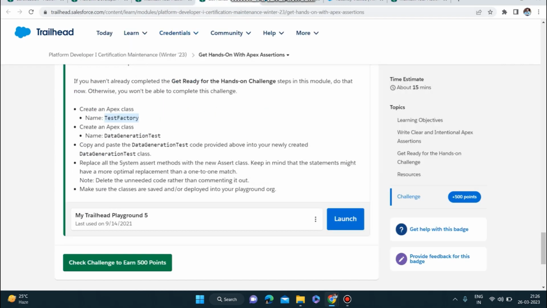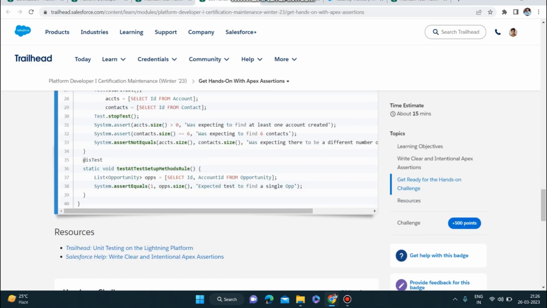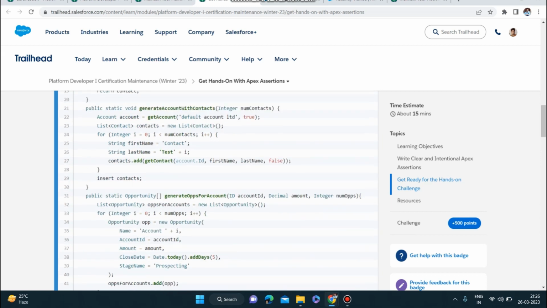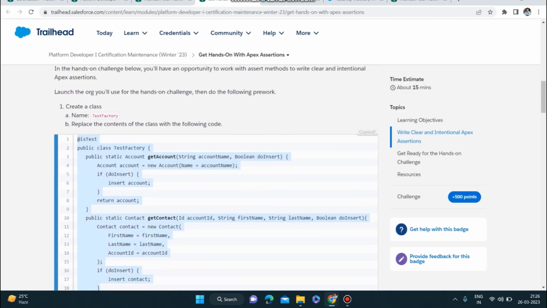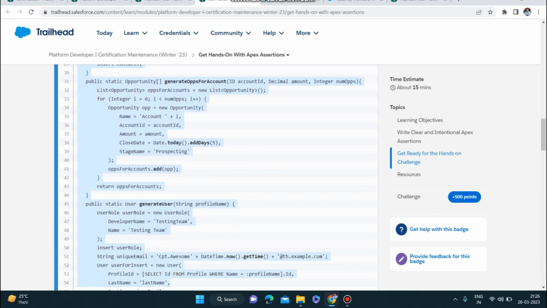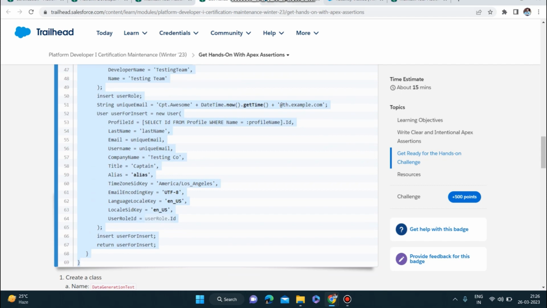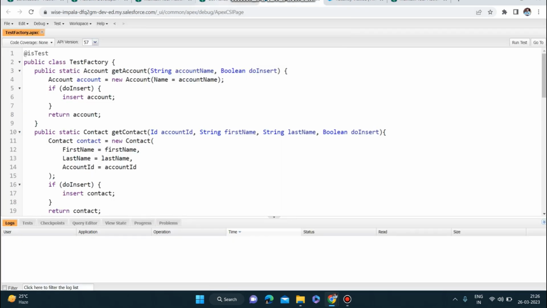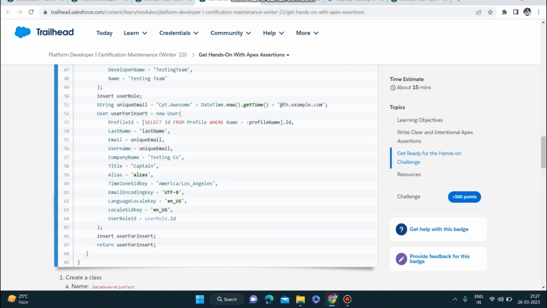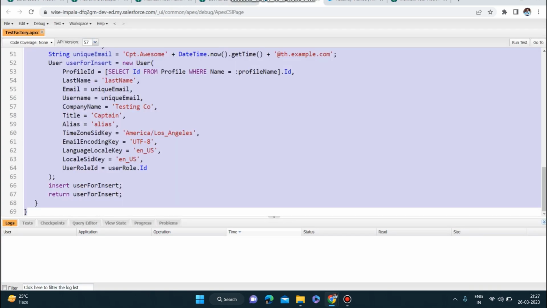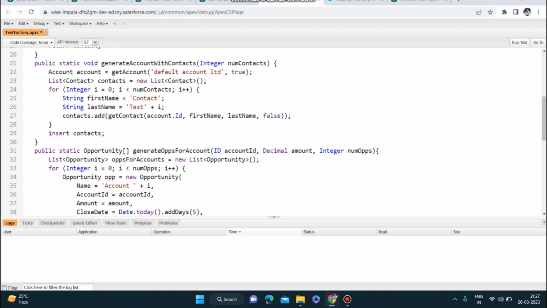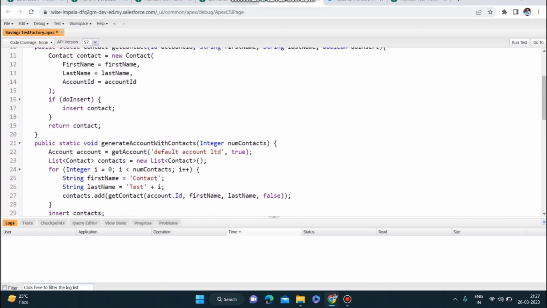So what you need to do is create an Apex class test factory, then go above. This is the test factory class. Copy this class and paste it here. Let me do it. Copy this class and paste here. It is saved now.